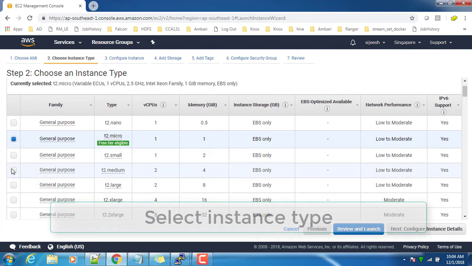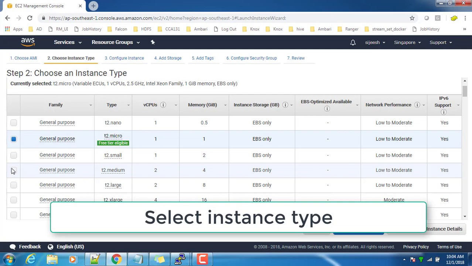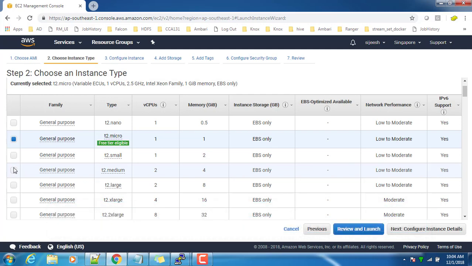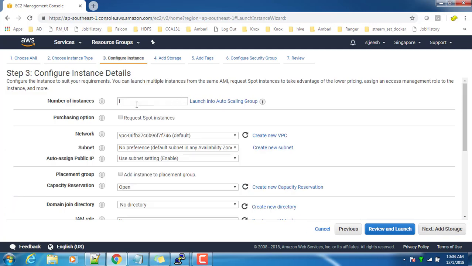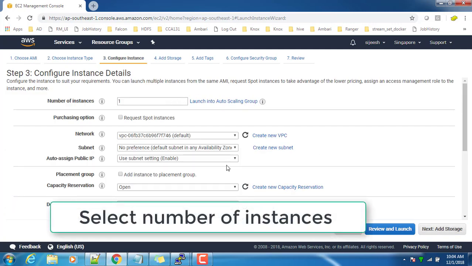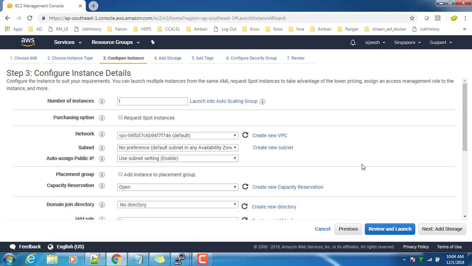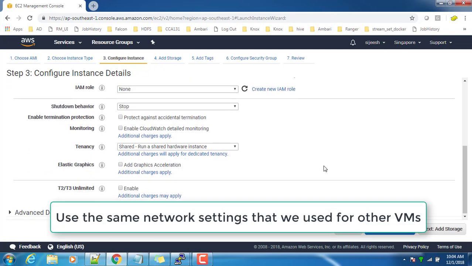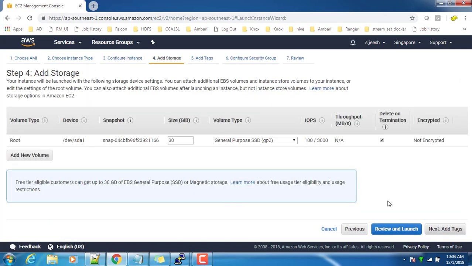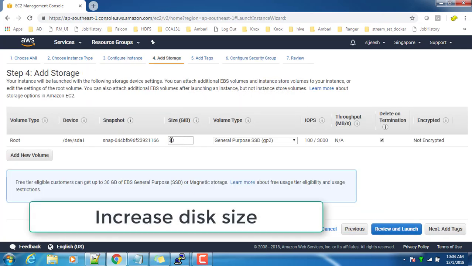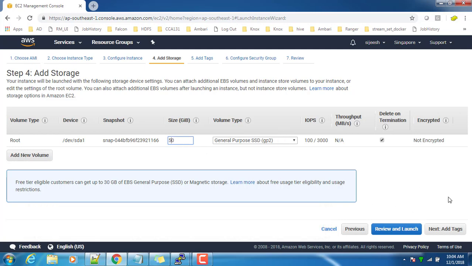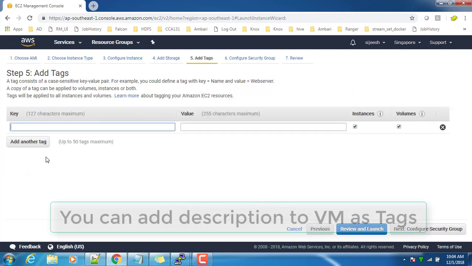We don't need a much higher end configuration because only Active Directory is going to run on this server. So select 2 core and 4 gig RAM. Then in instance details, the number of instances I need is 1, and choose the same network and subnet that we chose for the other virtual machines. Go ahead and add storage, which is 30 gig. Let me change this to 50, and keep everything else as default, and then add tag.